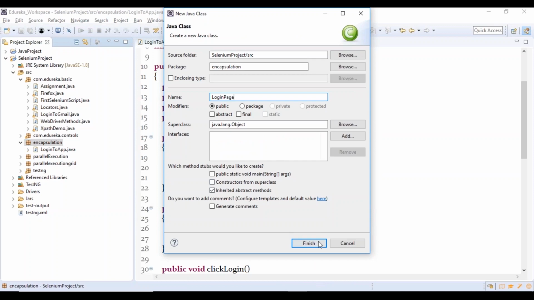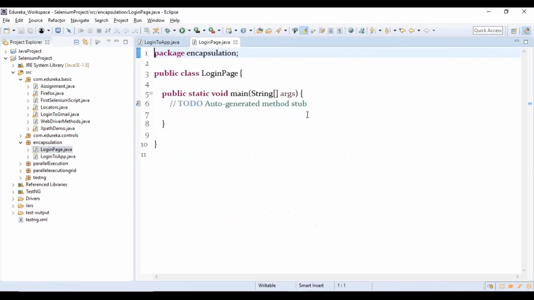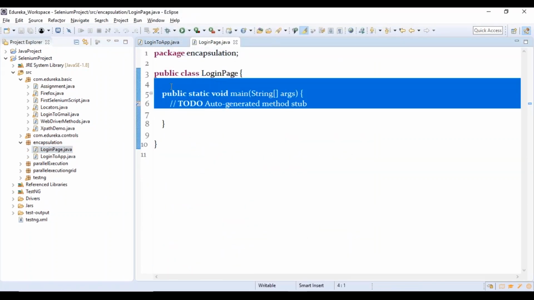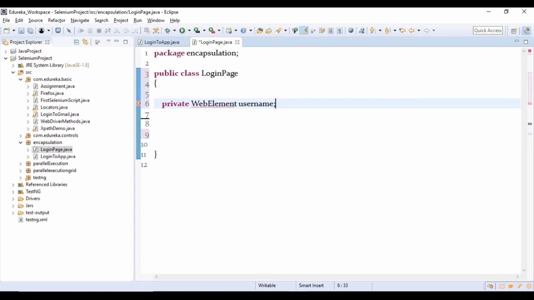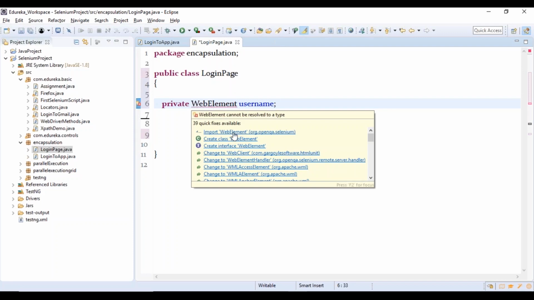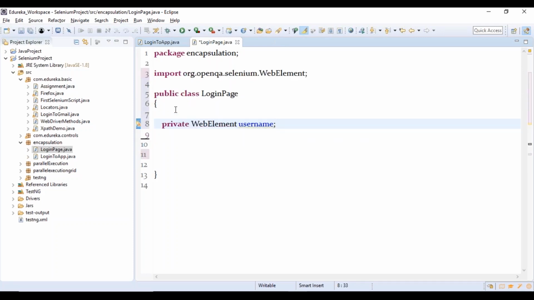page. Okay, so here, let me use your TestNG annotation itself. So what we are going to do is we are going to make this element private. So just the replica of it. I say private, what is it? Web element username. Right, how do we identify this username? We are going to identify this username by your ID.